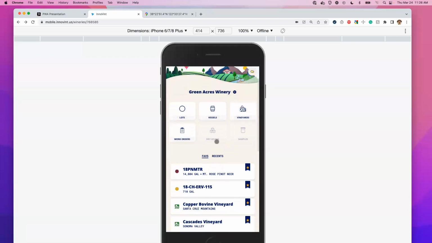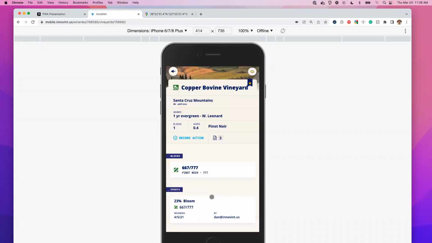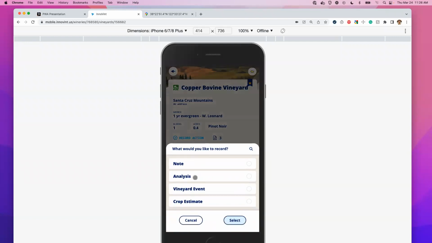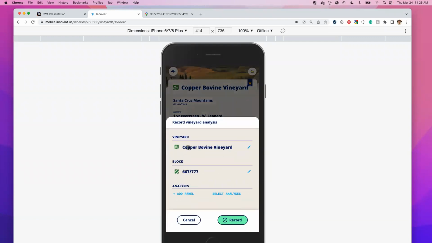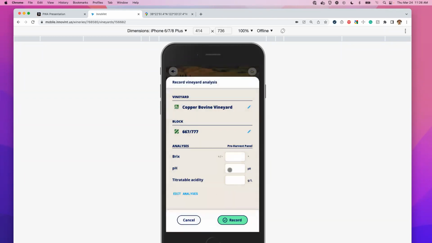Okay, so we can easily record data on any of our favorited items here. Like let's go into the copper bovine vineyard. You can see all my data is here. If I record an action, let's do an analysis for this vineyard, this block, and I'm going to do the pre-harvest panel where I do Brix, pH, and TA. I'm going to do 24.0 for Brix, pH 4, and then 6.8 sounds right. I'm going to record this analysis.